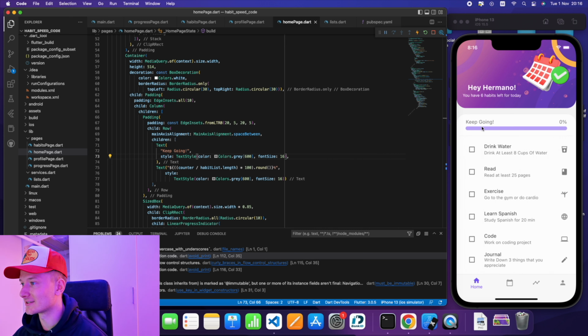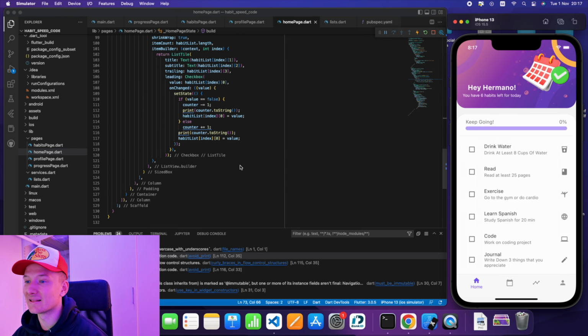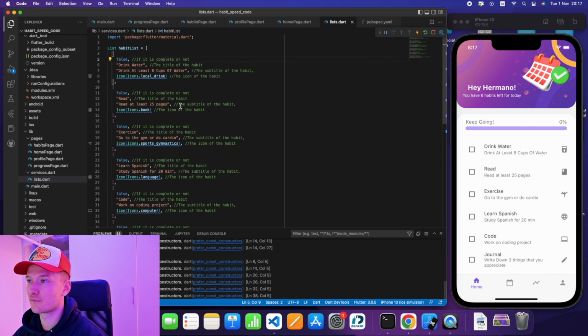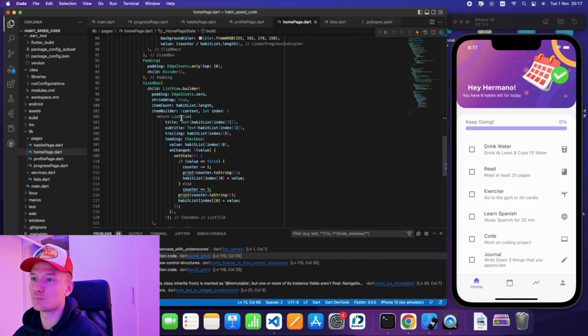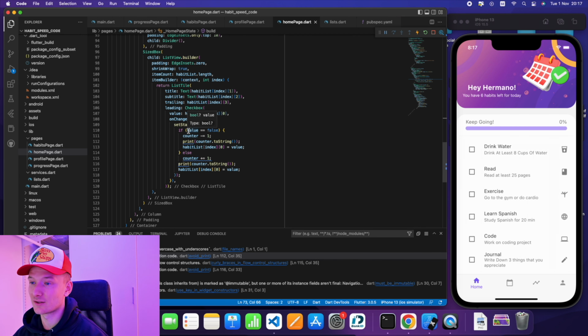First in the column we have this size box where you can see this progress bar. After that we have another container which is filled with a list view builder, and this list view builder takes all of the stuff which is in this habits list, and it just builds a bunch of list tiles based on this.